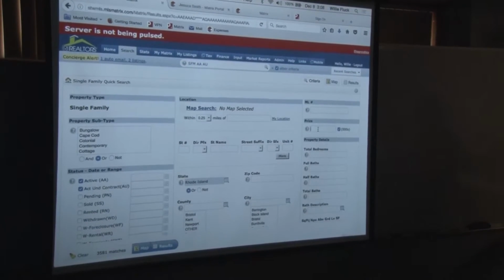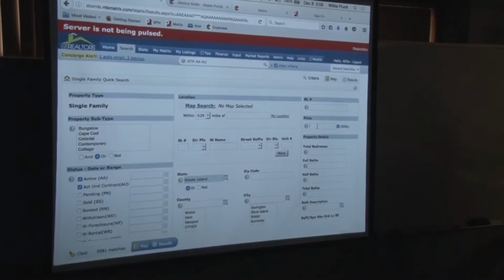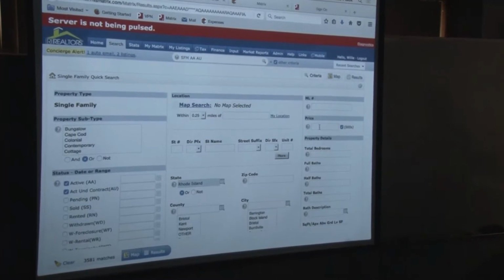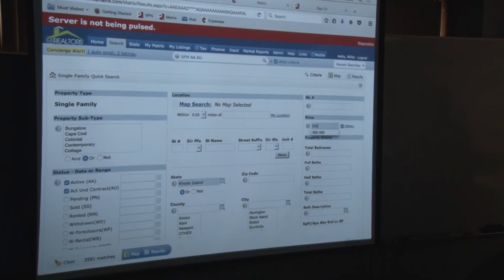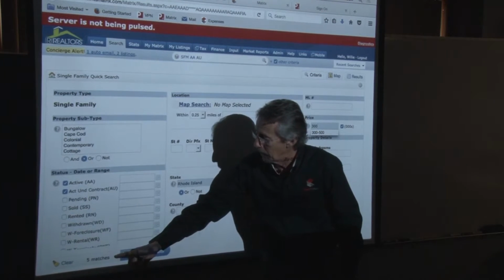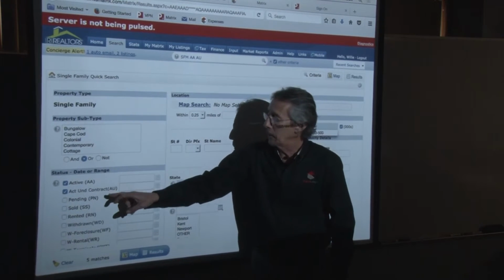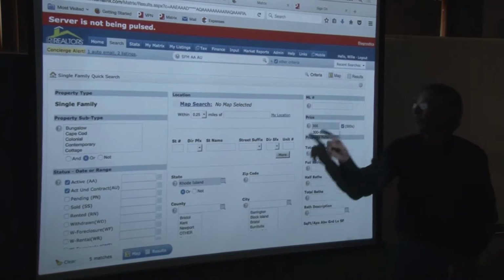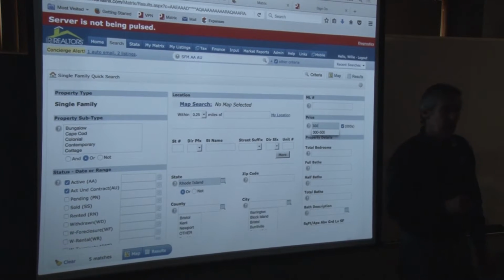The next type of field we're going to talk about is numeric fields, like price. If I type in 300, that's exactly 300. And you'll see down here in the bottom left, you have 5 matches. So there's 5 listings that are active or under contract that are exactly $300,000.